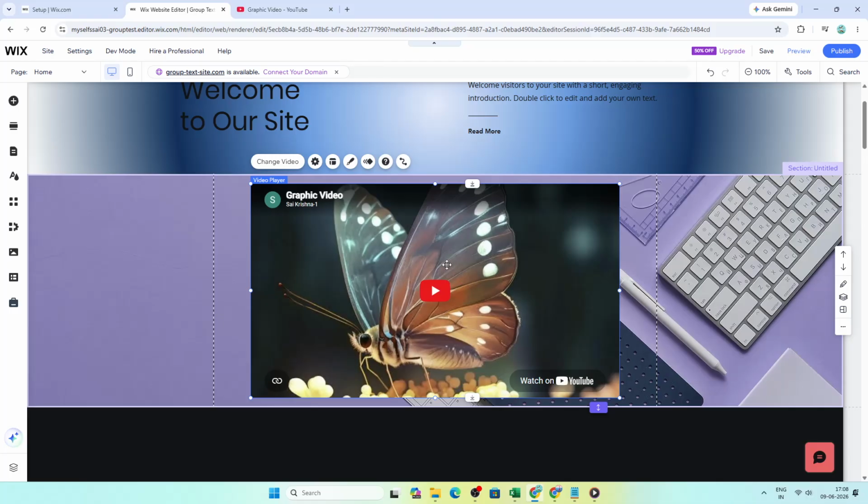When everything looks right, click Publish to save your changes and make them live on your website. Publishing is the final step that ensures your visitors can actually see the embedded video.